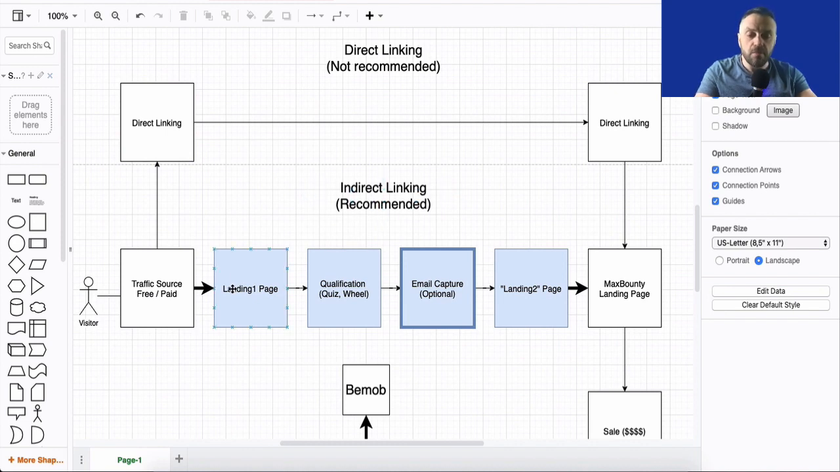Indirect linking recommended. Landing page 1, qualification, email capture, landing page 2, and then it redirects to MaxBounty, right? So they have to go through all of this just to basically redirect. We control all of this, so this is why it's very cool. And so let me just talk a little bit about this, and we're gonna set this up from the beginning, step by step, all right?